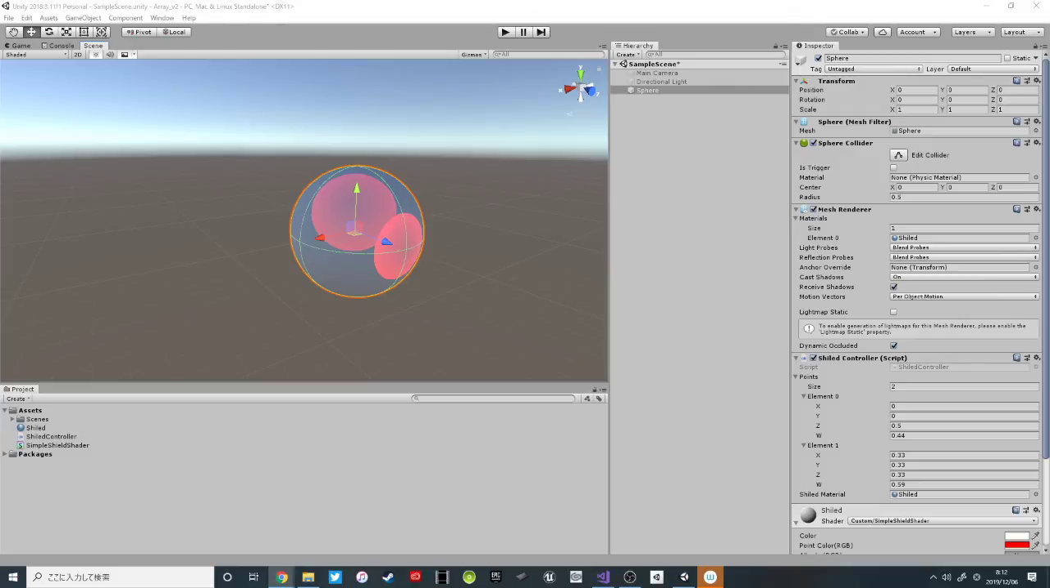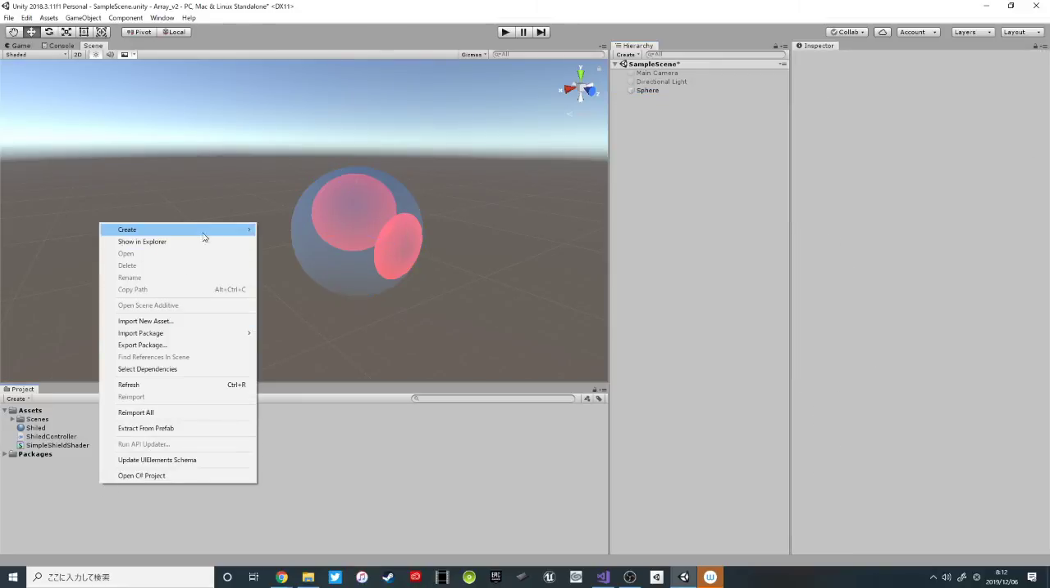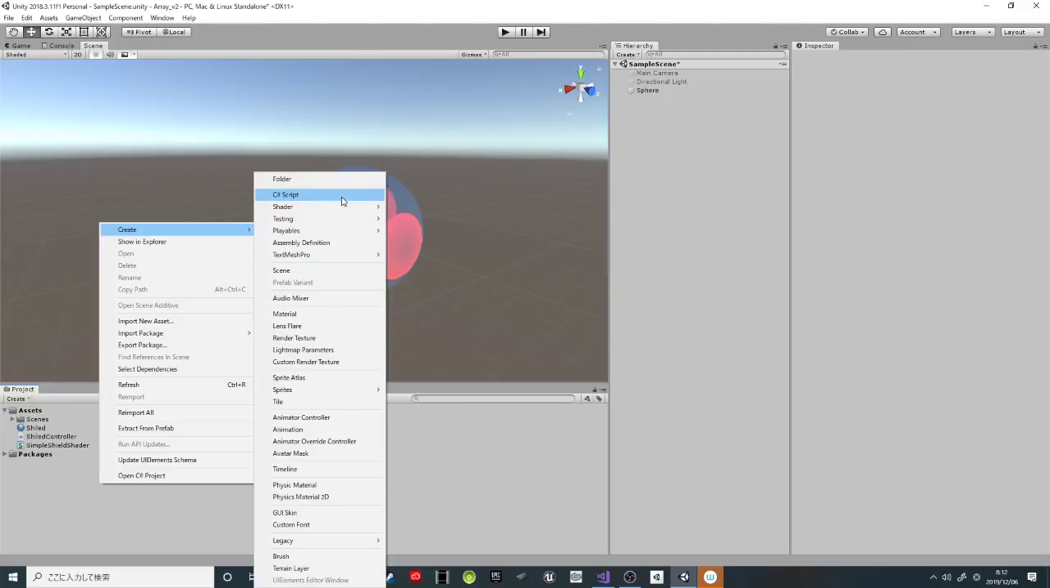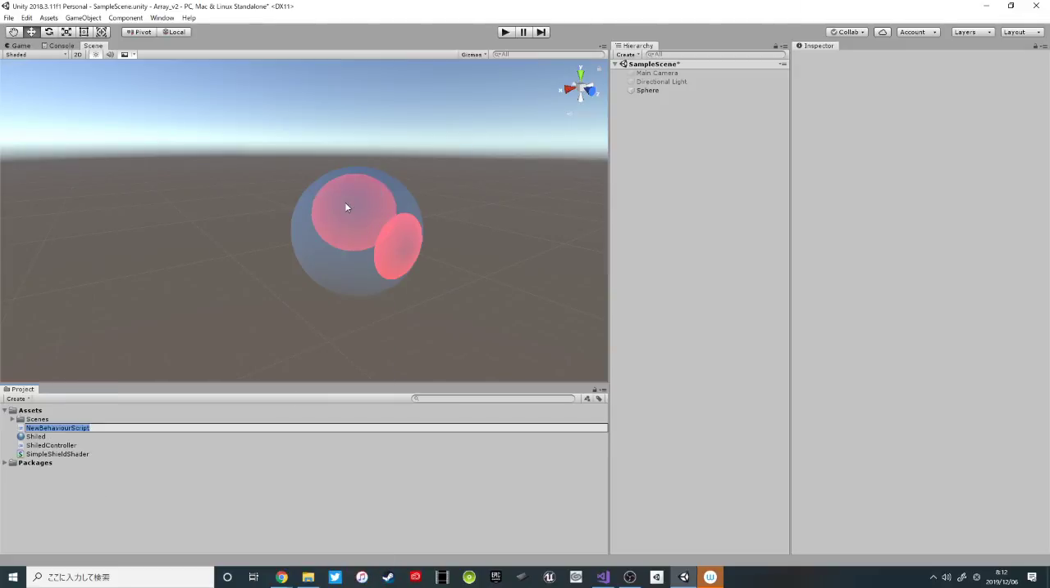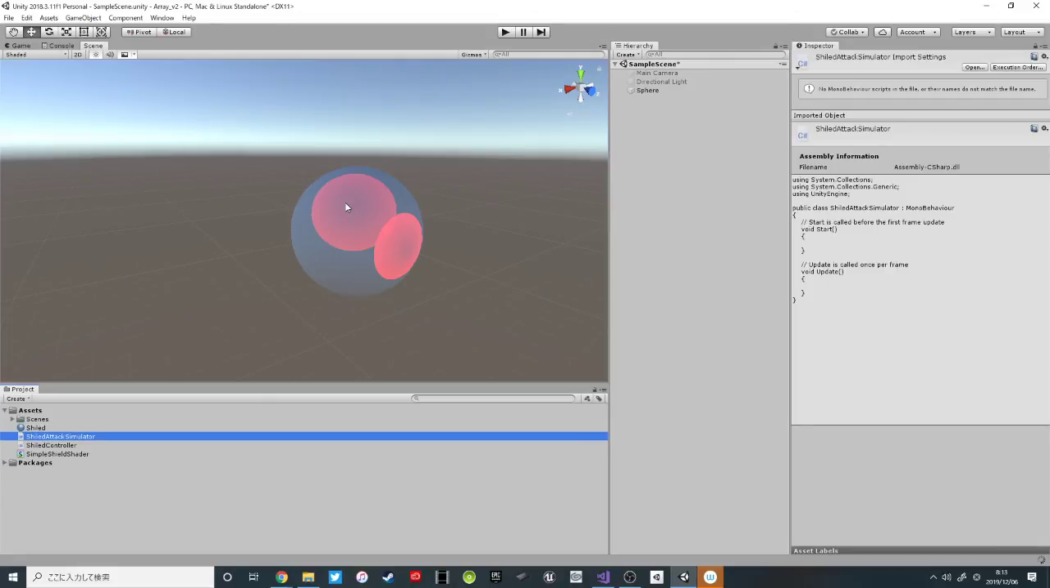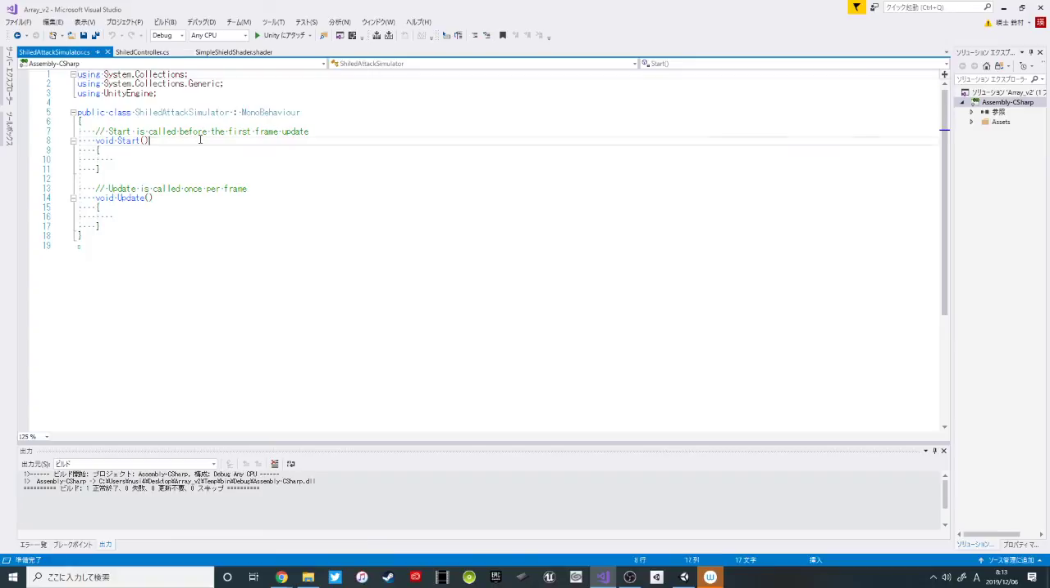So, let's create a shield attack simulator. And so what this is going to do is literally just attack a shield. So we're going to do a public float radius, which is going to be the radius of the attack. We're attacking a sphere, so that just makes sense.